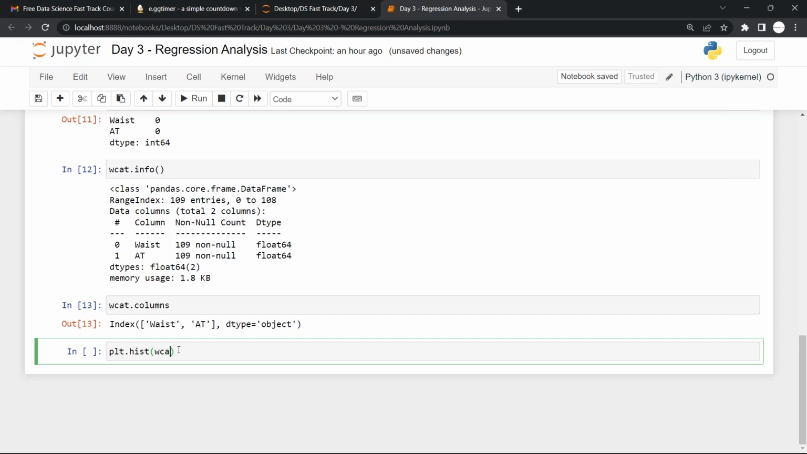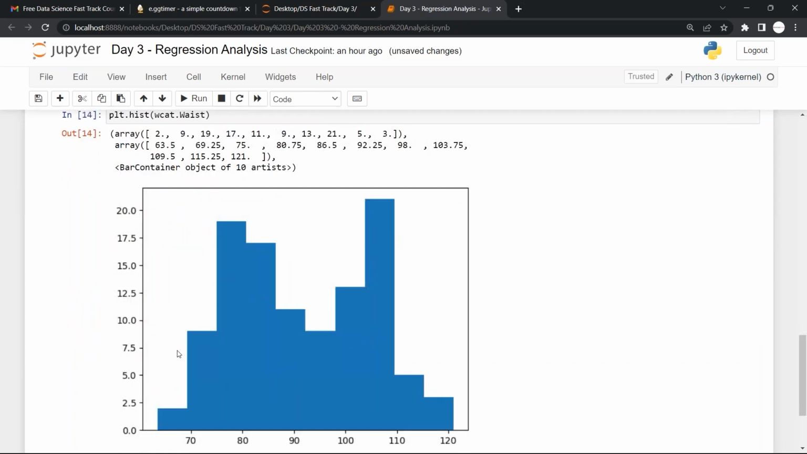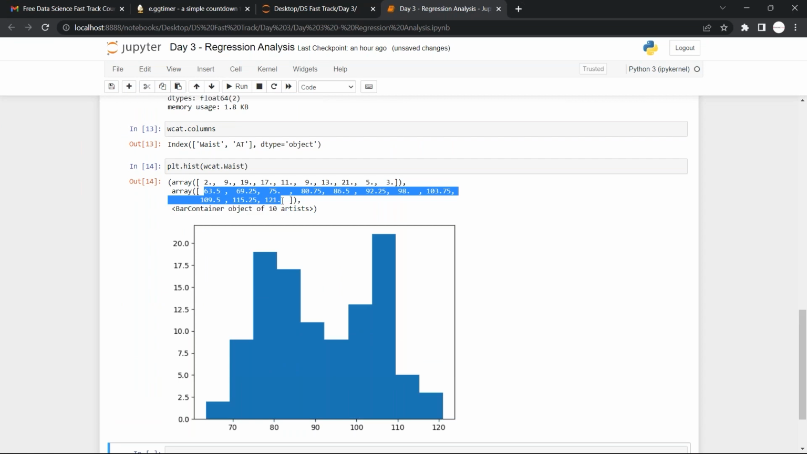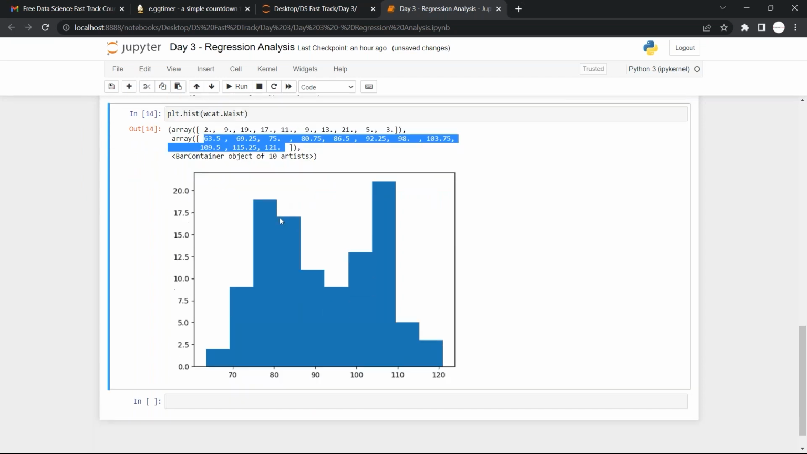So for that, again wcat dot waist, and let's run this, and here you go. Here you see, this is just the bins, and here you can see the values for those bins. If we're talking about the x-axis, the x-axis is nothing but the different classes, the bins, as I told you about the bins in the yesterday session. So these are nothing but the bins.